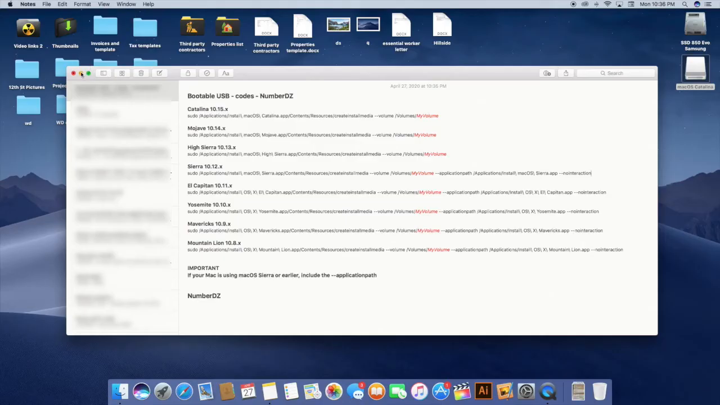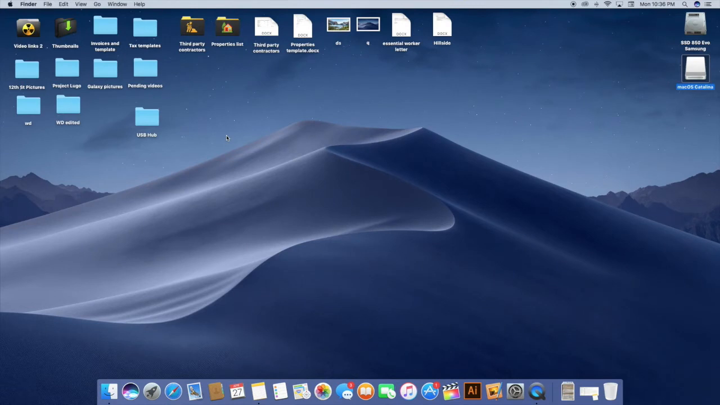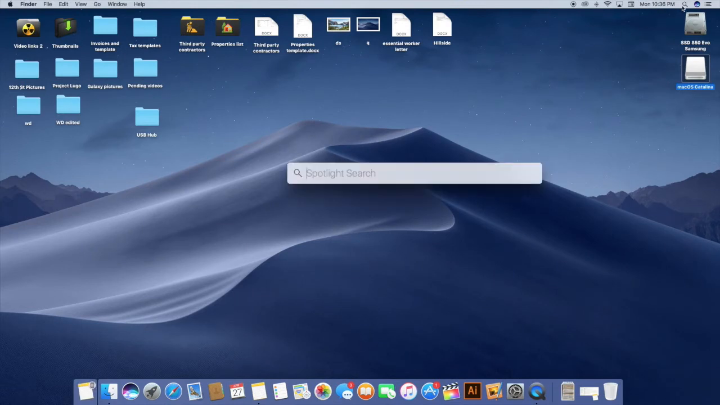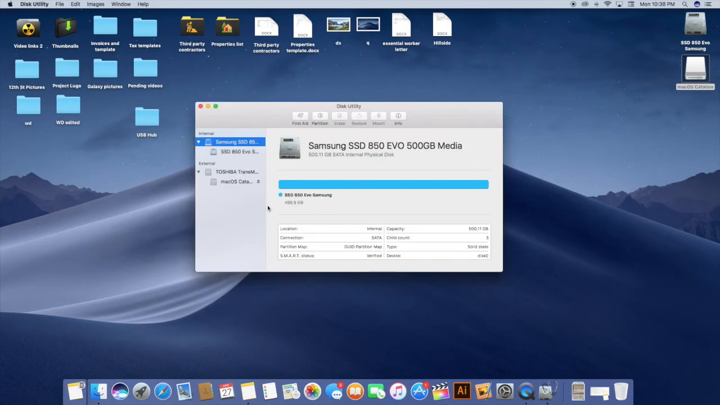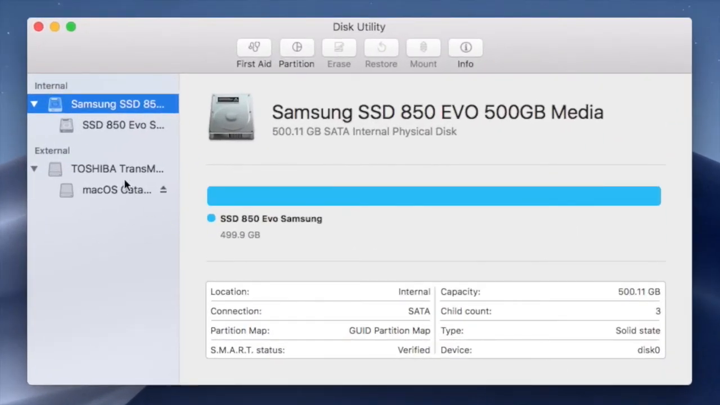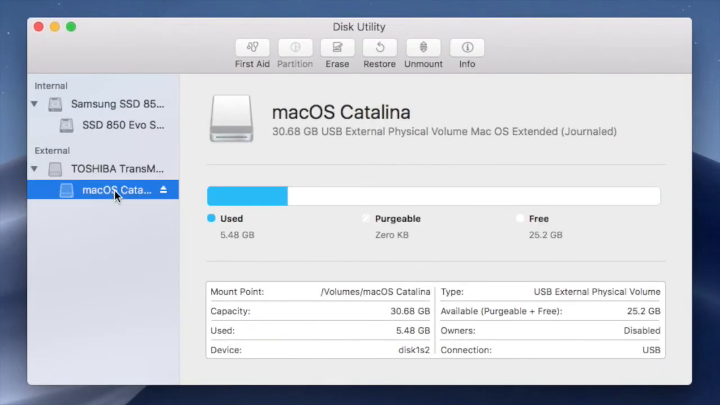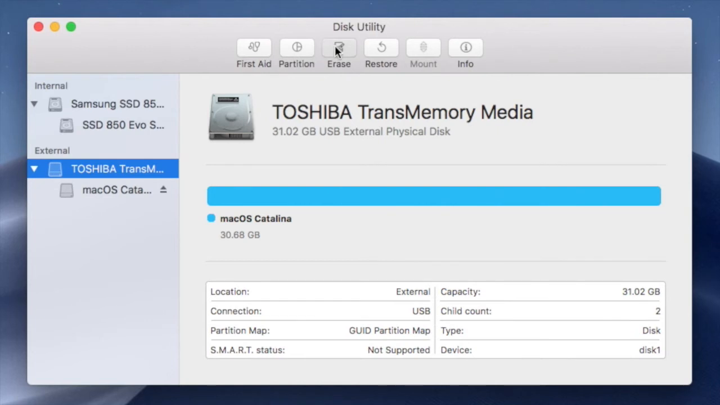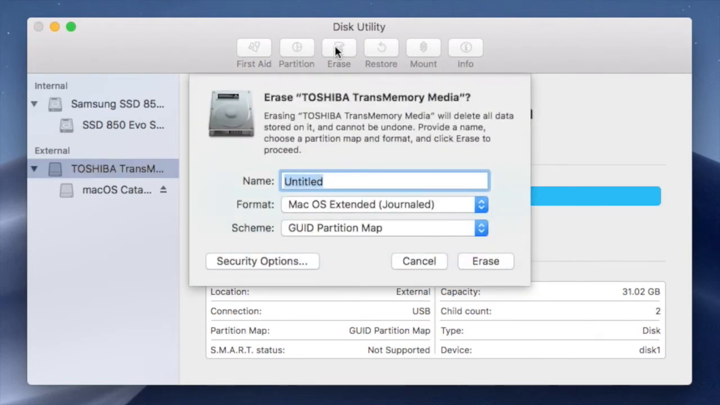Okay, let's move on to the second step. Once your USB is inserted, we're going to click on the Spotlight search and look for this utility. We need to format the USB. Make sure to click on the USB, don't click on the volume of your USB. Now click on Erase. Here we need to put the name of your USB.